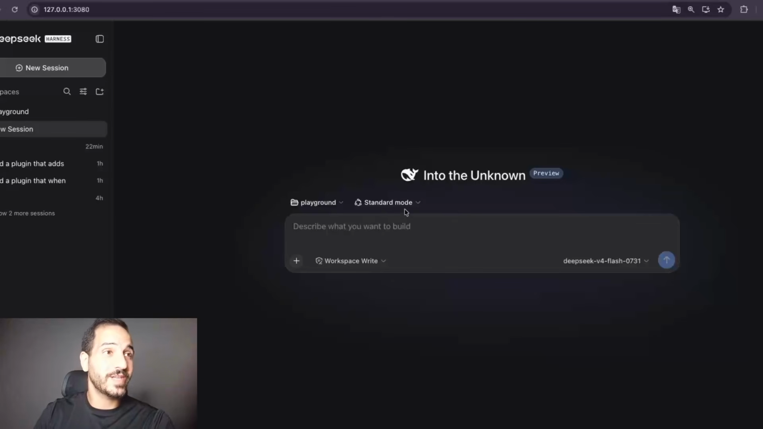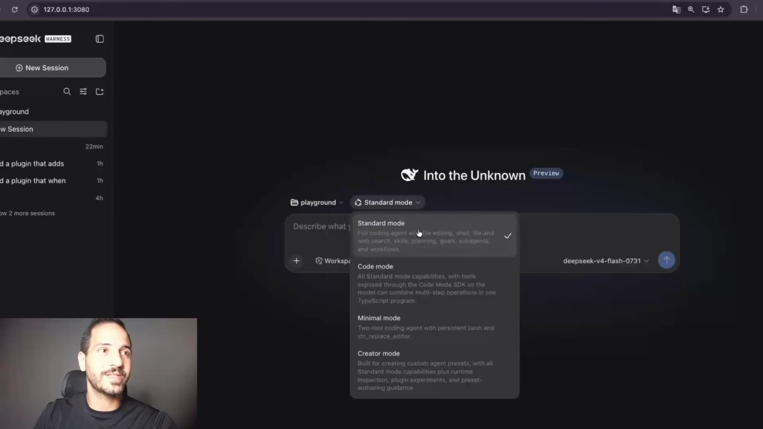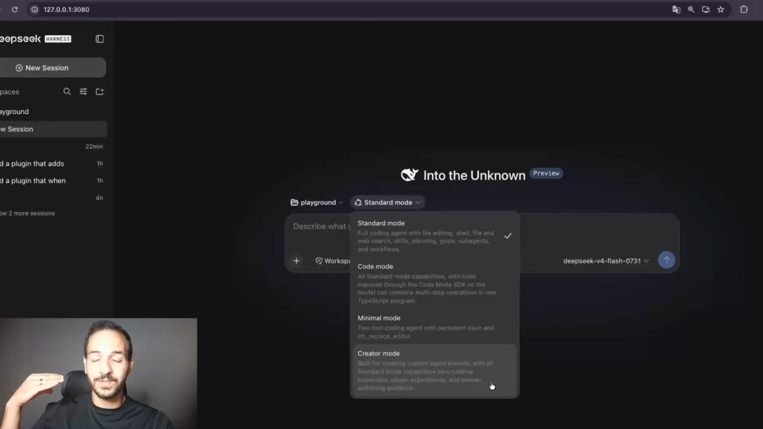When we start a new session, we have different modes. We have the standard mode, which has access to the full coordination capabilities. There is the minimal mode. We have another mode called the creator mode. In here, we can modify the plugins with the DeepSeek harness plugin system. Everything is dynamic. So when you modify a plugin, it gets updated without having to rebuild the application or relaunch it. So let's give that a shot.